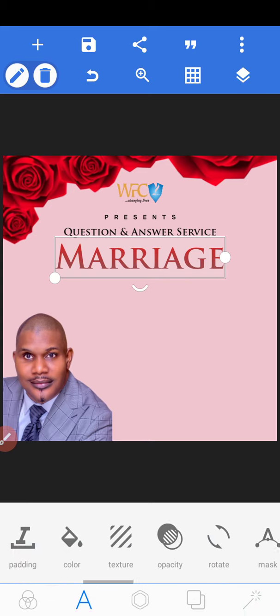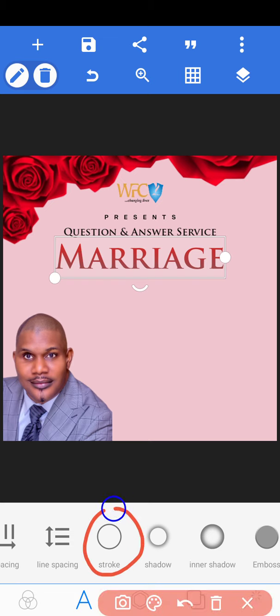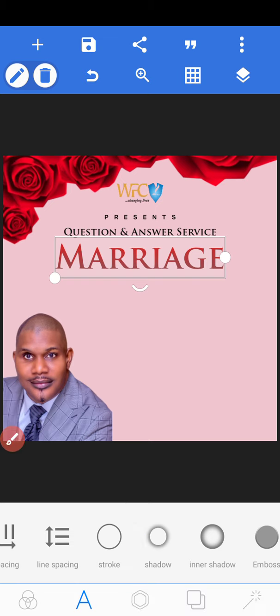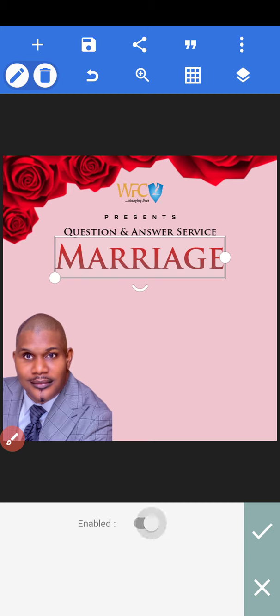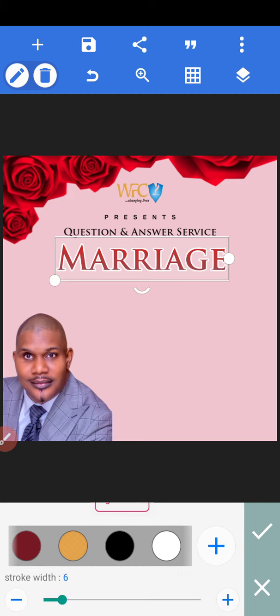So the next thing I'm going to do is to add stroke to it. This is stroke. Stroke means an outline. I'll click on it, then I'll click on enable. Now color, I'll change it to white. Then I'll increase it to 15. And that is fine, guys.